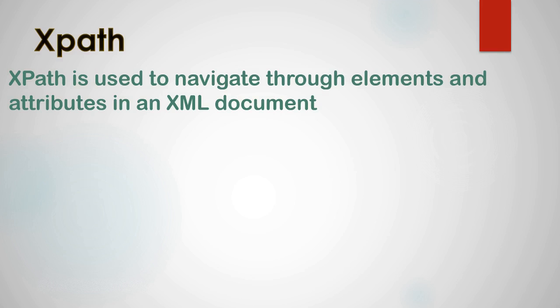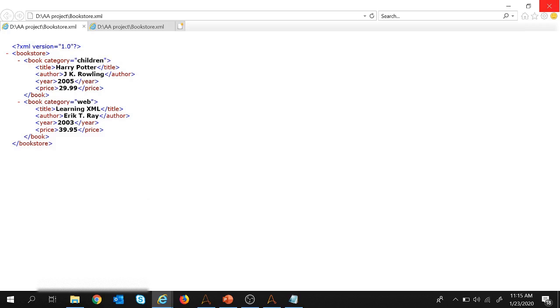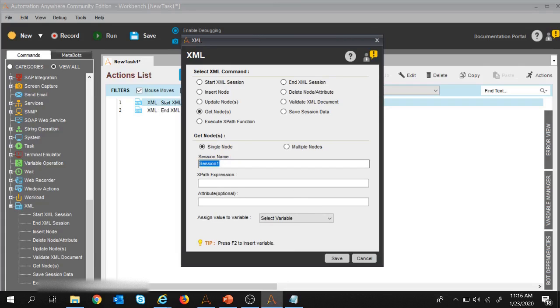Let's try to understand this with the help of an XML file. This is the XML file where we wish to get the value of author. So how do we navigate to this author? First of all, we move to bookstore, then book, and then we can move to author. Let me show you how we can write the XPath expression. An XPath expression starts with a slash, then I write bookstore, then book, and then author.